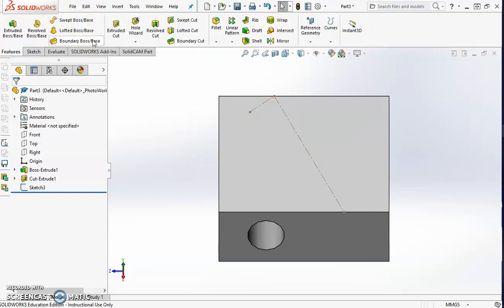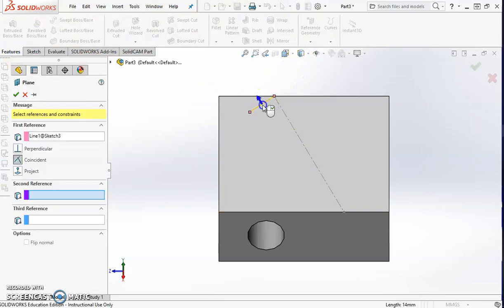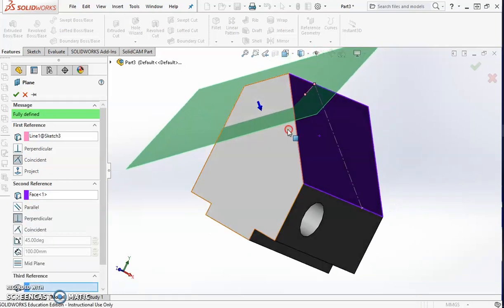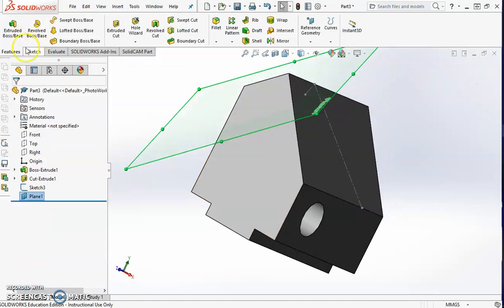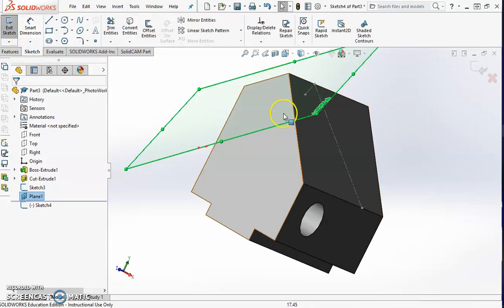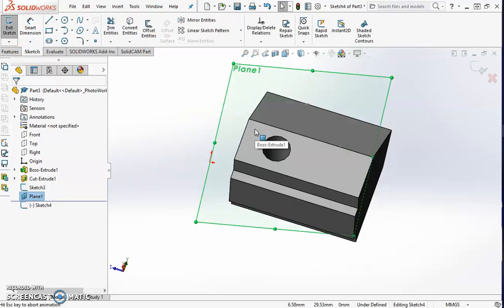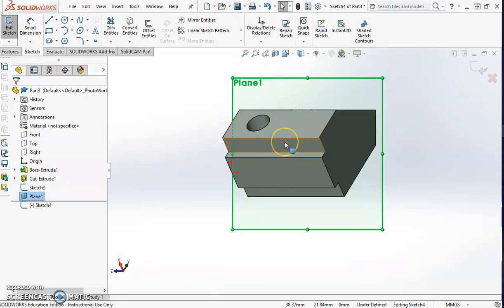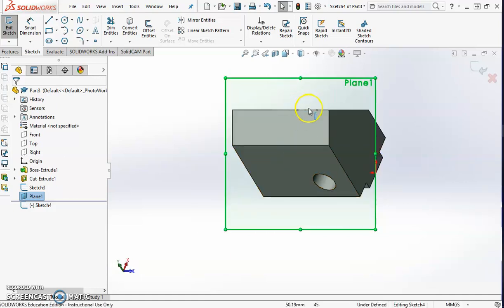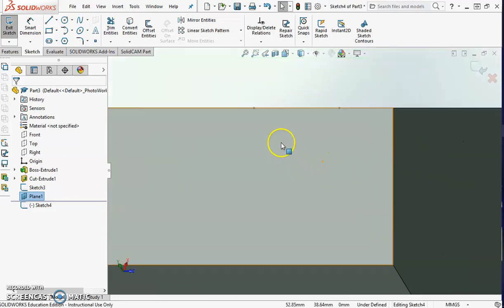So let's go over to the features tab, reference geometry plane. We're going to select that little line and then this surface as our second reference, and it's going to cut right through that line. So green check. We can now sketch on that plane, and you might need to hit Control 8 to rotate around to a good view. This is a hard one to see, so if you hit Control 8 again, it rotates to the other side, which is the top.